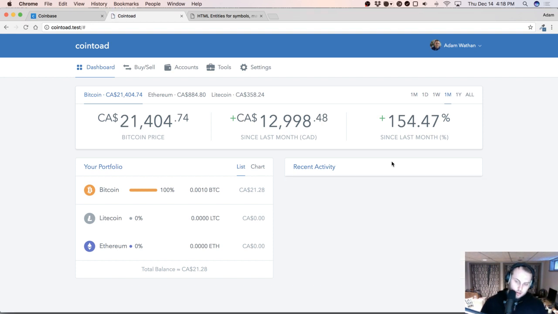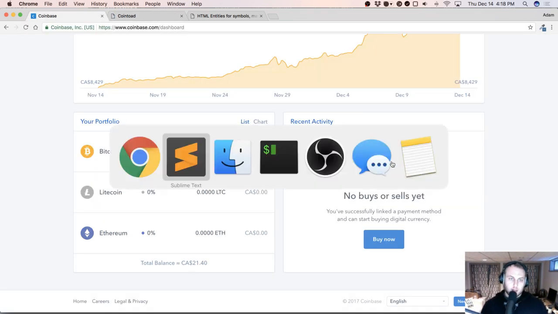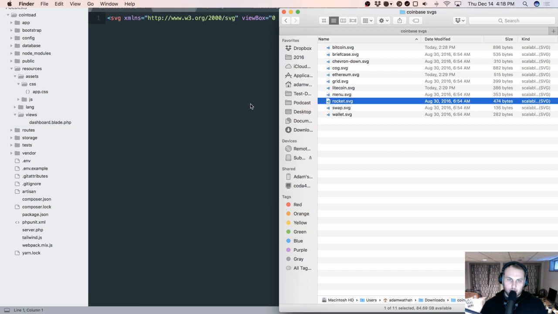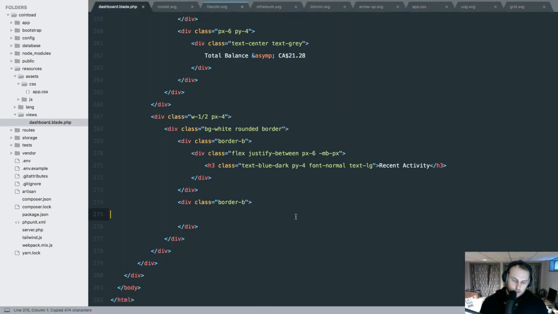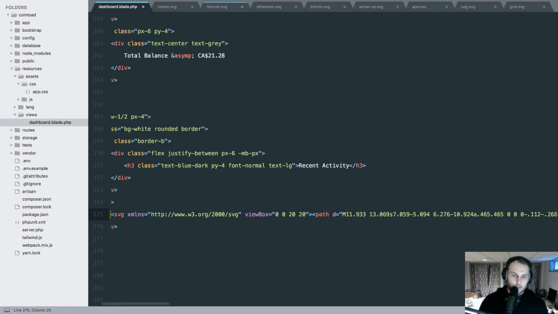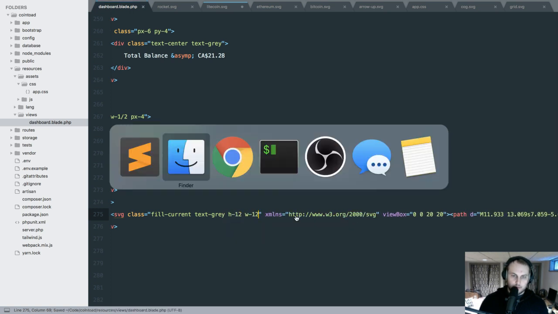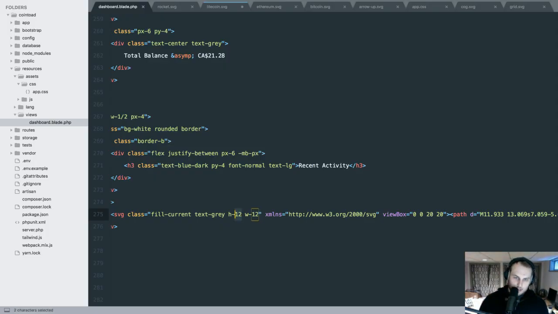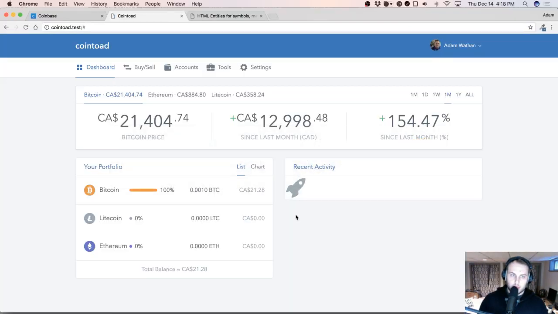Okay. And now we get to put like a cool rocket ship in there. So I did grab a rocket ship icon from Entypo, which is not quite the same, but it'll have to do. So we don't need a border B class on this one. Let's give this a class of fill current text gray, maybe like H12, W12. Refreshing the wrong thing again. Let's go with 16 maybe. We might even have to go up to like 20. That'll be okay.